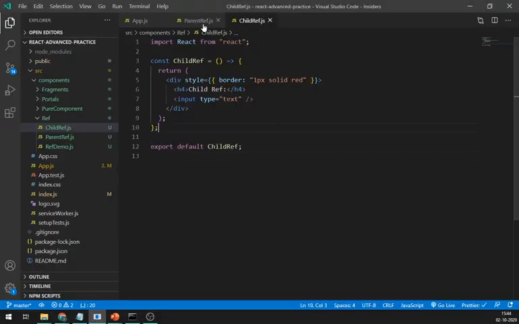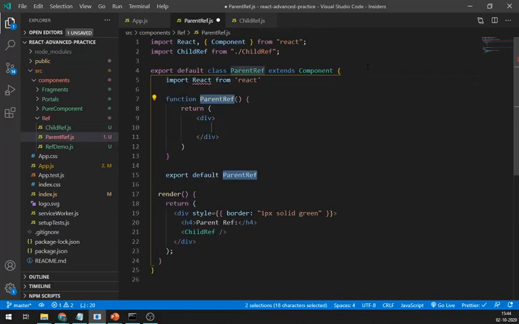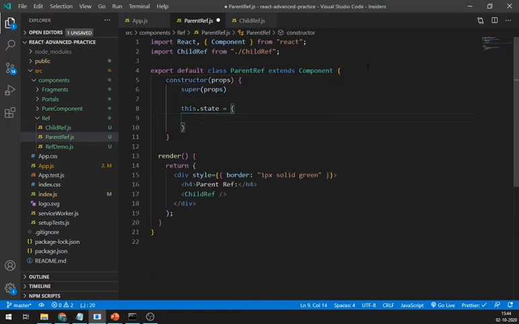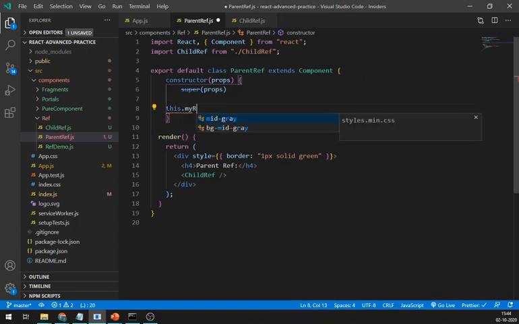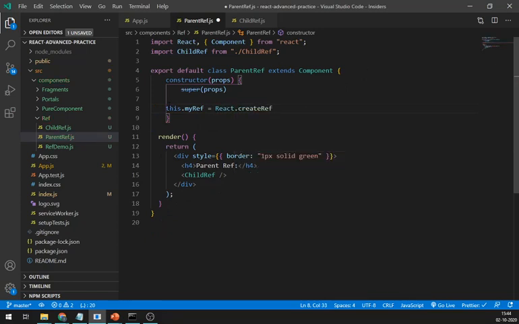Let's create a ref in the parent component. For that, create a constructor. this.myRef equals React.createRef. Pass this ref to the child component.